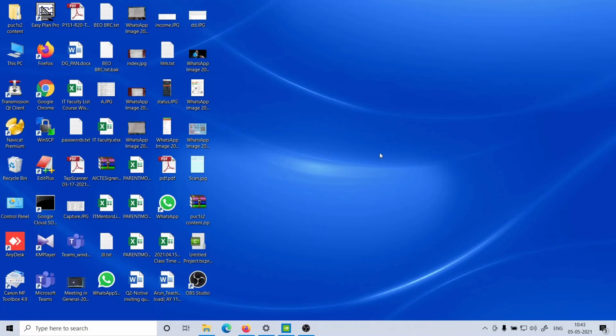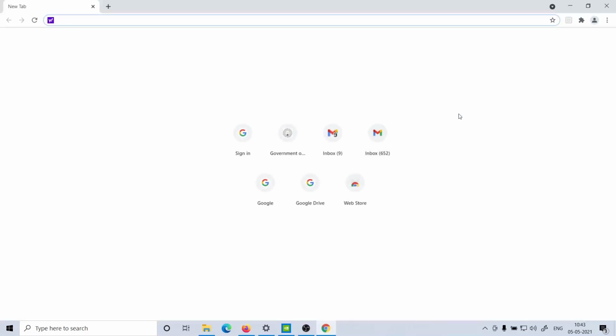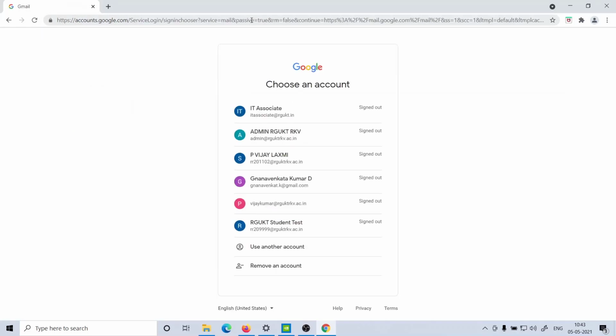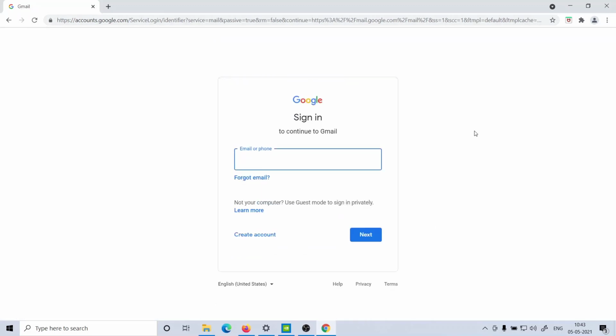So you need to open the web browser. To access Google Classroom, there you can type gmail.com. Please observe the following steps to access Google Classroom without any confusion. And here you can type your mail ID which will be circulated to you.